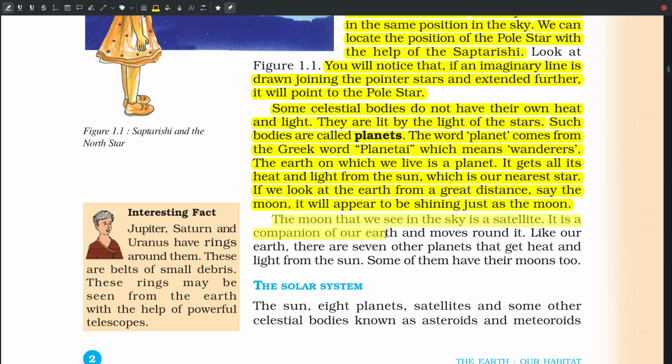The planets do not have their own heat and light, but get the heat and light from some other star. Our earth is a planet, and it gets its heat and light from the star that is nearest to us, that is the sun. Now coming to the moon, it is also of special importance to us. The moon that we see in the sky is a satellite. Now another term came, satellite.